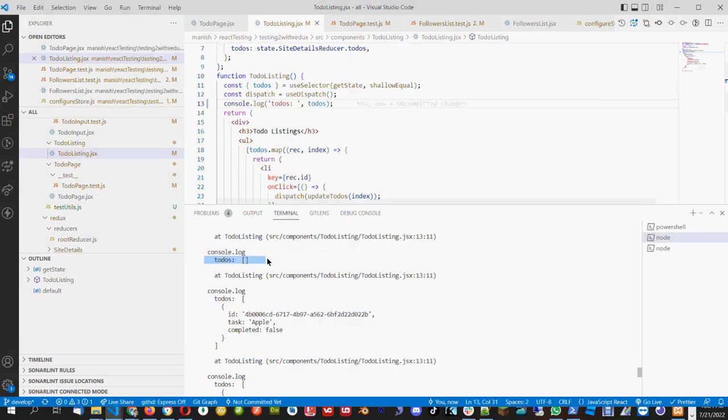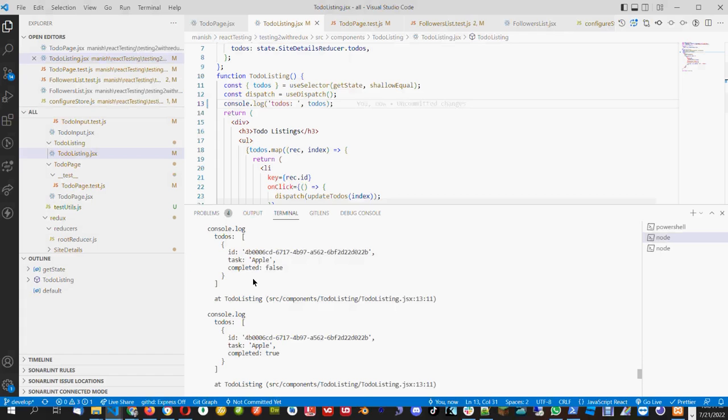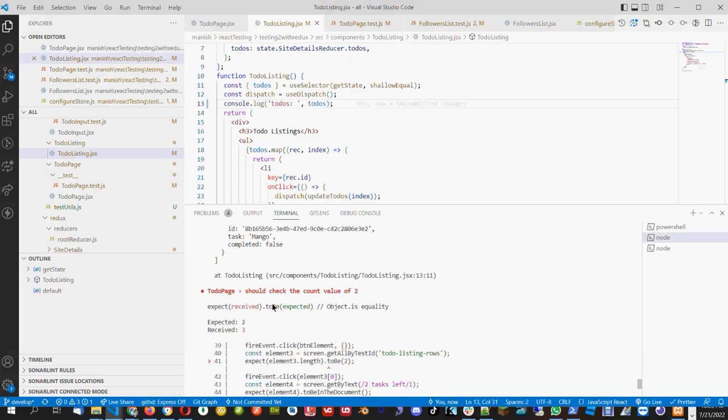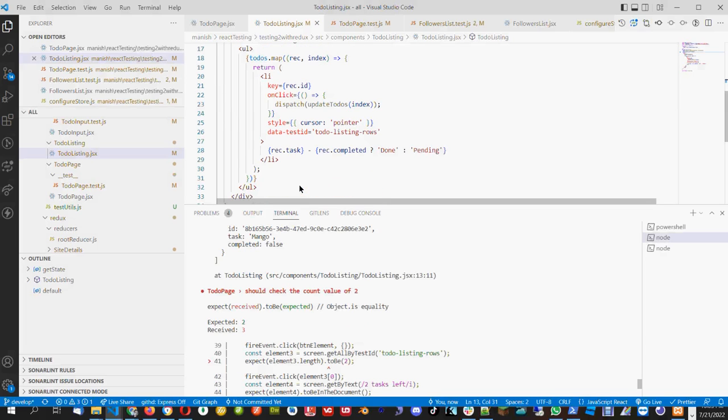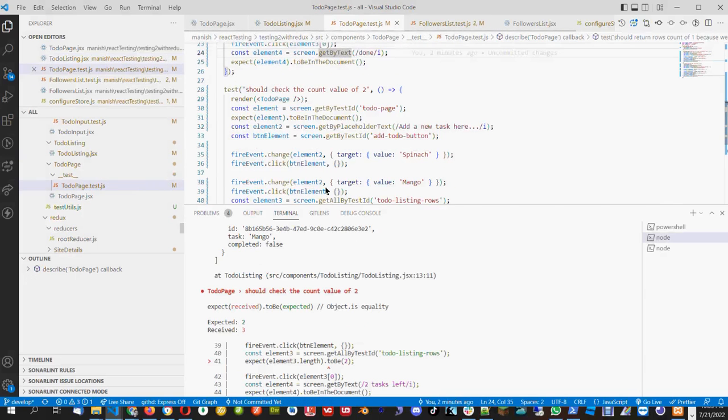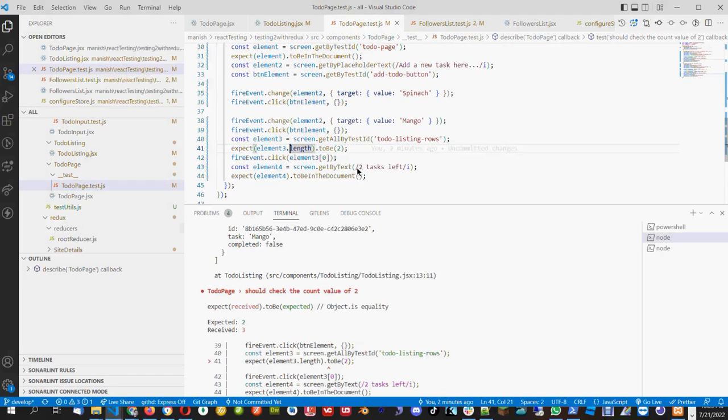Okay, so when initially to-do is empty, I add one apple, then apple is added with the true value, this one, and then I add the spinach, so this is true, but this is false, and then I added the mango, with this is true, this is false, and this is false. So data is correct. Apple is going with the true value, other two are with the false value. But the thing is that we are not checking it properly. So I think in the to-do page test, I'm not checking it correctly.